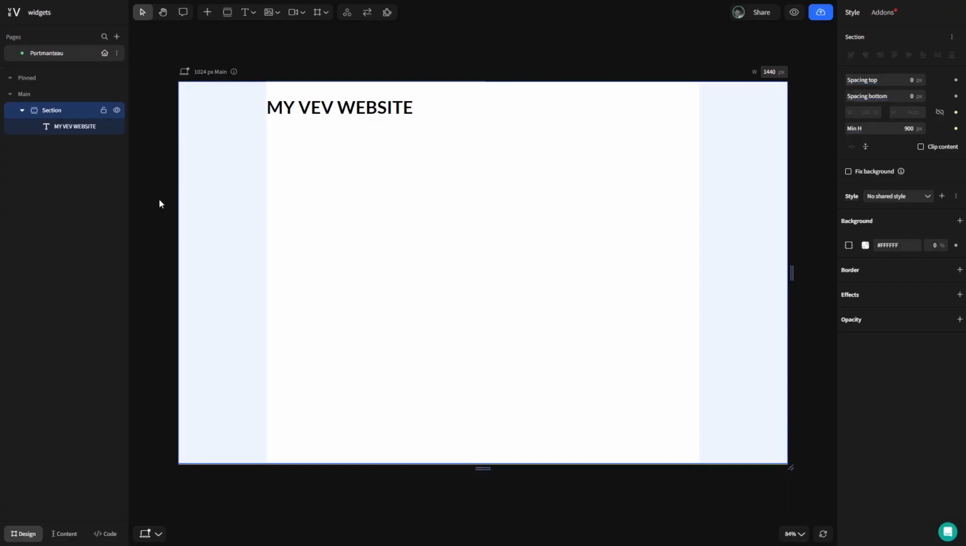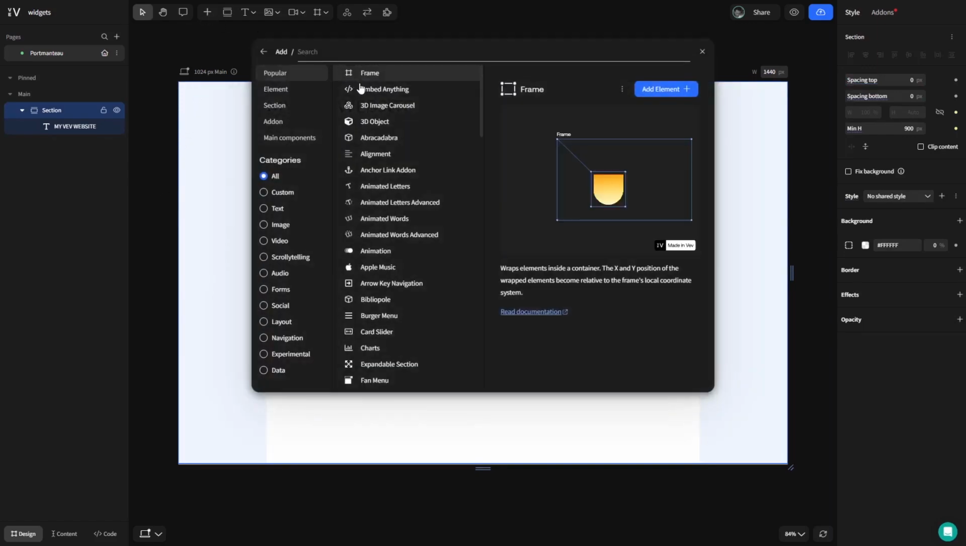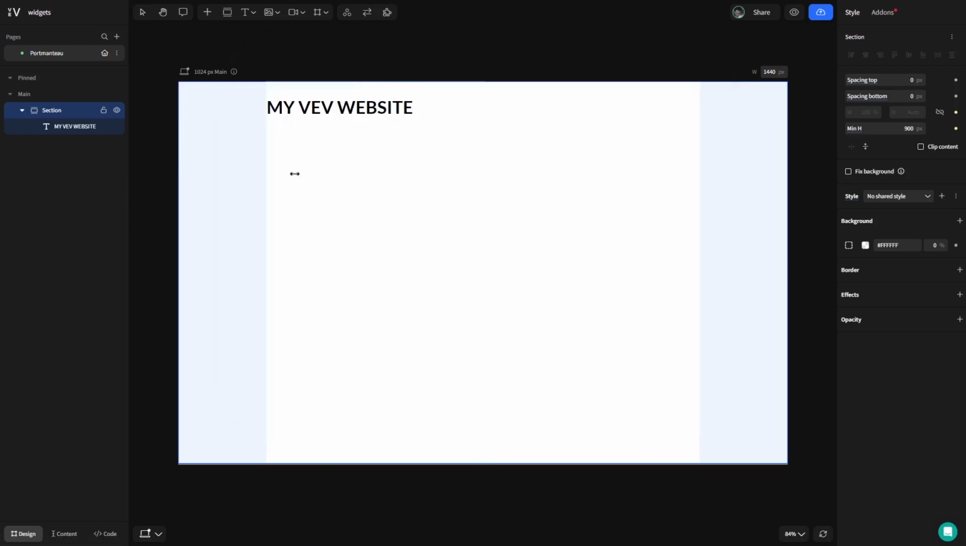Now, let's head to the VEV editor. In the VEV editor, click on the Add Elements button at the top of the screen and select the Embed Anything element. Drag and place the element on your page.